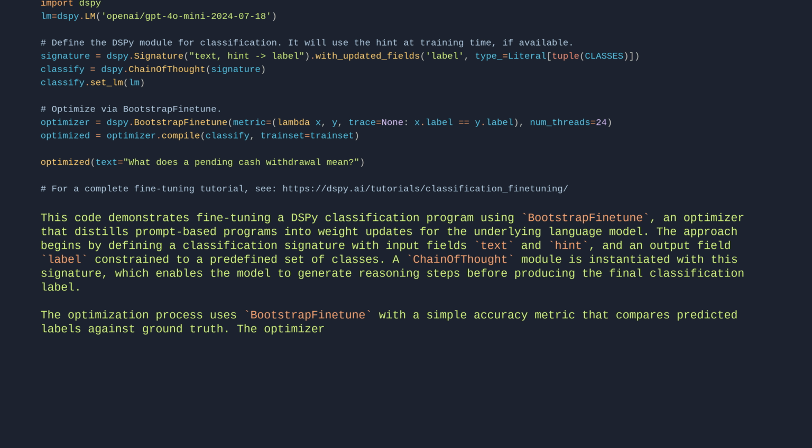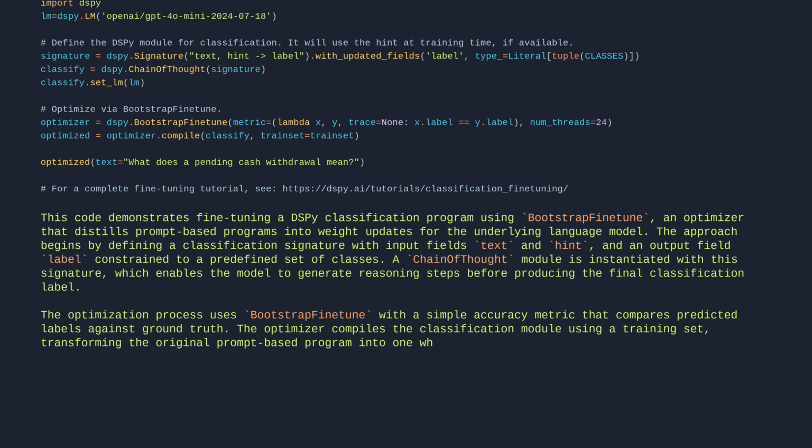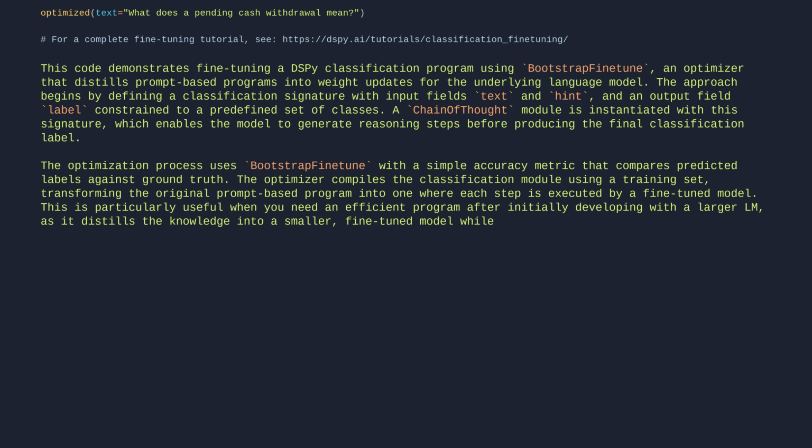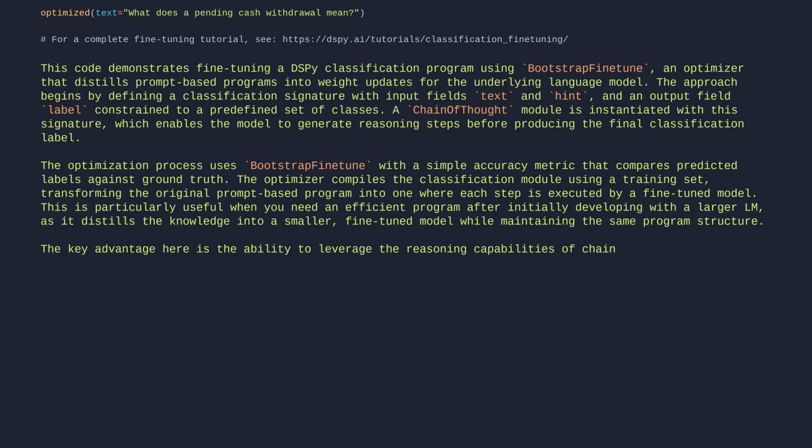The optimizer compiles the classification module using a training set, transforming the original prompt-based program into one where each step is executed by a fine-tuned model. This is particularly useful when you need an efficient program after initially developing with a larger LM, as it distills the knowledge into a smaller, fine-tuned model while maintaining the same program structure. The key advantage here is the ability to leverage the reasoning capabilities of ChainOfThought prompting during development, while ultimately deploying a more efficient fine-tuned model.